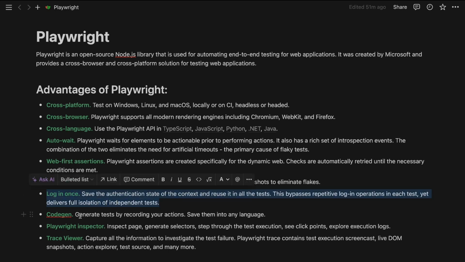And CodeGen: Playwright provides a tool called CodeGen, where you can record your Playwright actions and save them to any language like Java, Python, JavaScript or .NET. So you can convert the script, record your actions and save them to any language.